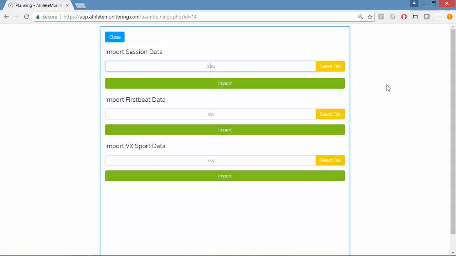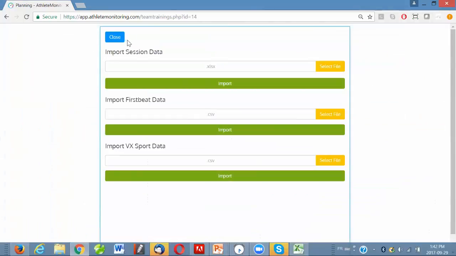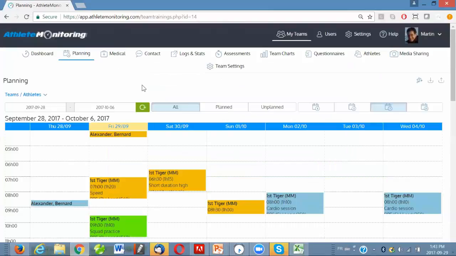When this is done, you can have all the alerts and all the issues automatically detected on the dashboard. That's very quick. This way you can import data from all kinds of devices. We also have some direct import from Firstbeat and VX GPS devices. VX, for example, has an export to AthleteMonitoring button. You click on that, you end up with a CSV file that you can import as is. You select the file and import the GPS data.